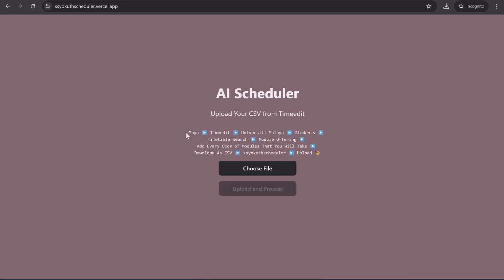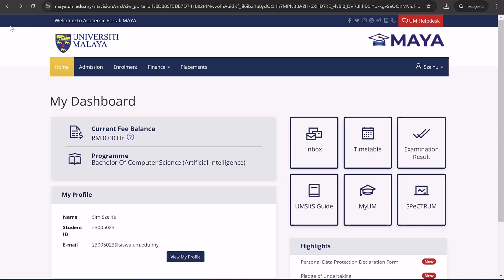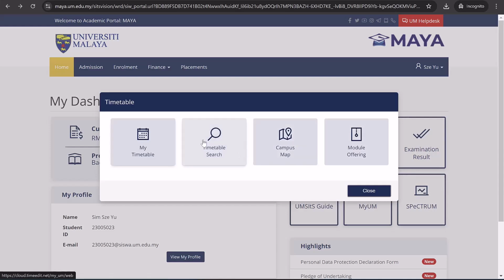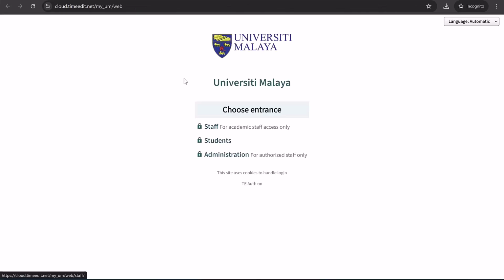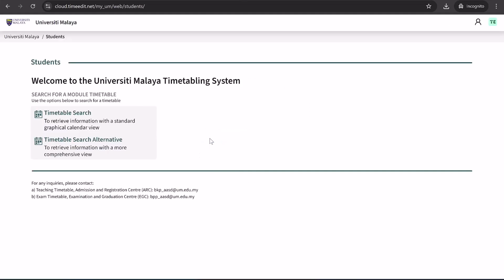So without wasting any time, I'll show you how you can download the CSV from Time Edit. From here, you have to go to your Maya system first. All right, Maya system, maya.um.edu.my. Once you log in, click on the timetable and click on the timetable search. Right, so choose student and timetable search.